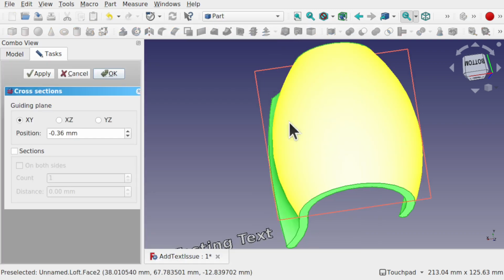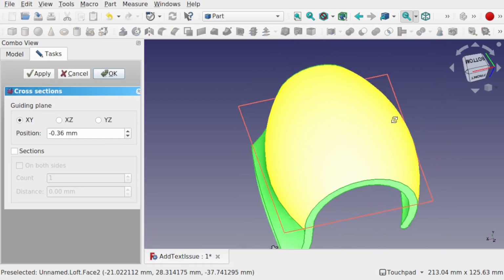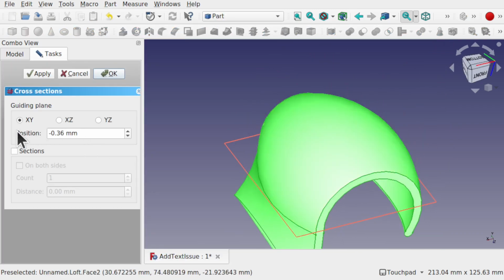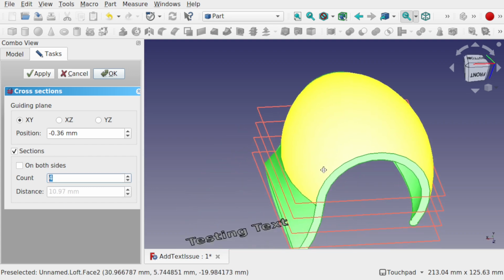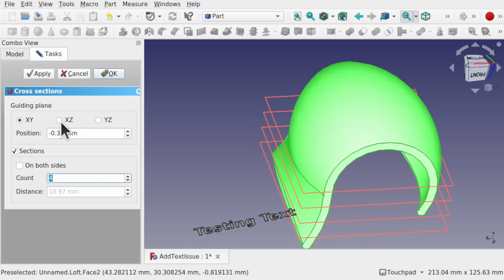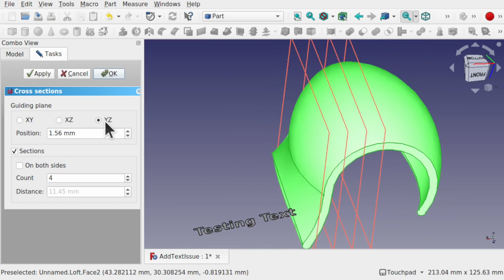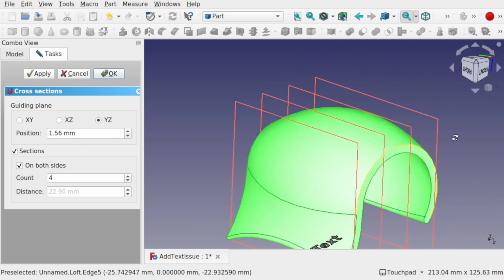So this one here. This will throw some guidance lines around here. So for instance, we've got it positioned, one single one there. Let's come down to sections and bring this count up, so we can bring in a number of cross sections there. And we can place them along any axis. Also place on both sides, so using on both sides there.